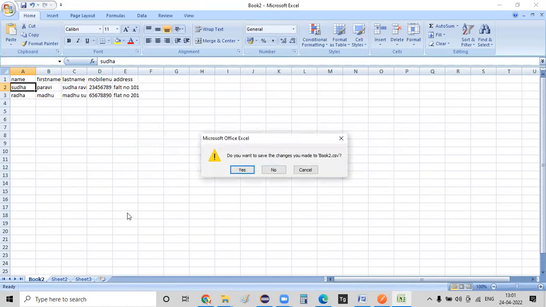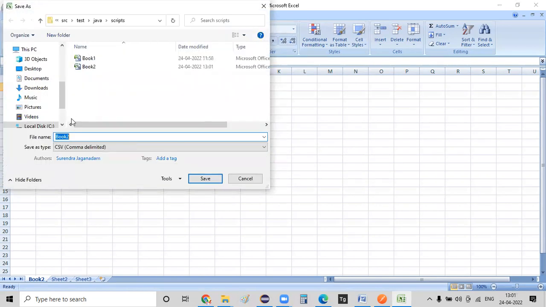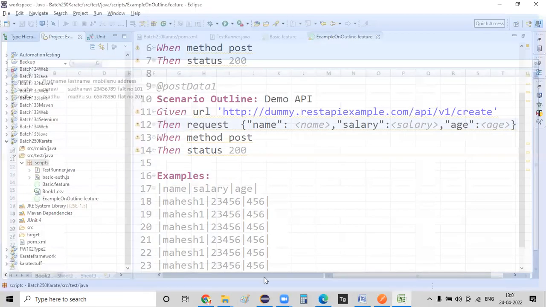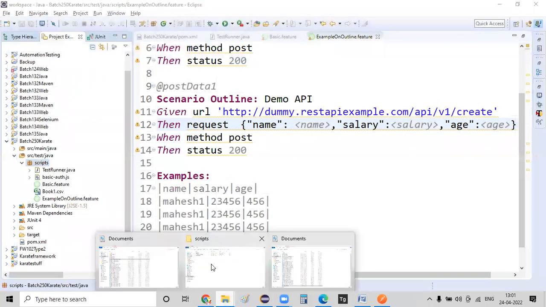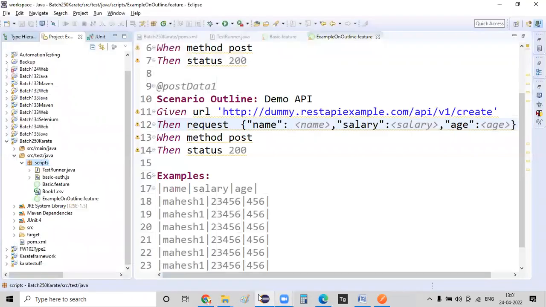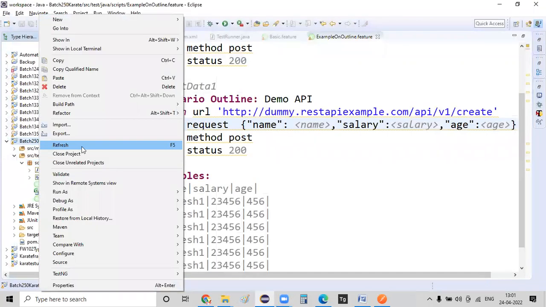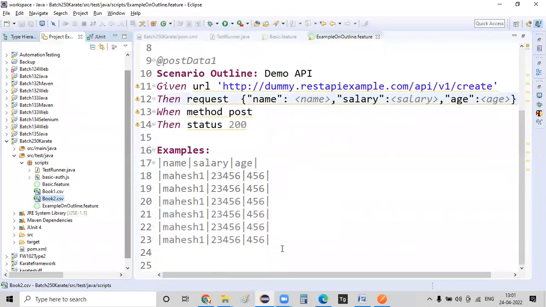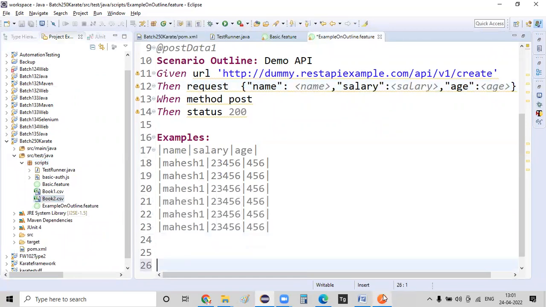Perfect. Done the deal. Let me go back to my editor and confirm whether the file got saved or not. Yeah, the file got saved. Let me go to this folder and see book2.csv. It's there. And if you come back here and refresh the folder once, I can see the book2.csv file. Perfect. And now what I'm going to do is write a scenario, read data from a CSV file.